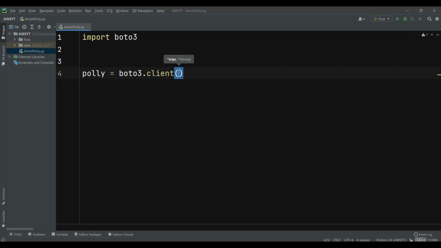Now client is the lower level and resource is the higher level, so in here we're going to use client. Okay, and we need to give the service name, that is Polly. Now, for example, if you're using your configuration explicitly, then in here you need to add your region name, your access key, and also AWS secret key.